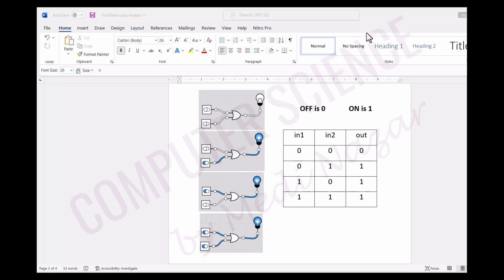Okay, let's go back to the truth table of an OR gate. This is the truth table that we got in the last video. When the two inputs are off, the light bulb is off. So this is the truth table. And when at least one of the inputs is 1 or both are 1, the light bulb is on. Okay, so it means that in these three conditions, 0, 1, 1, 0, and 1, 1, the output is 1 because the light bulb is turned on during this time.